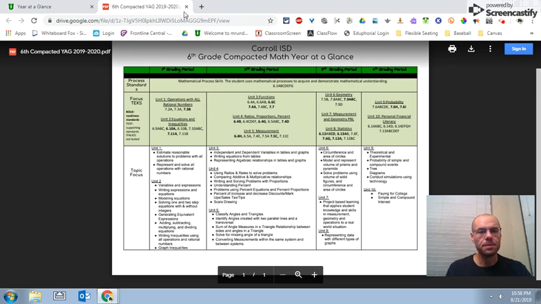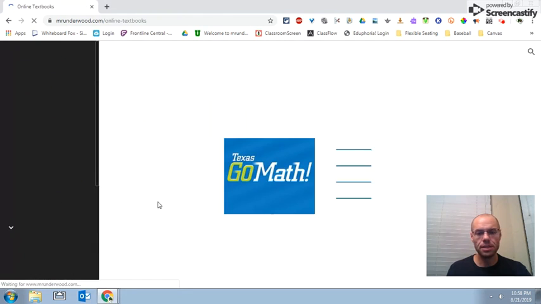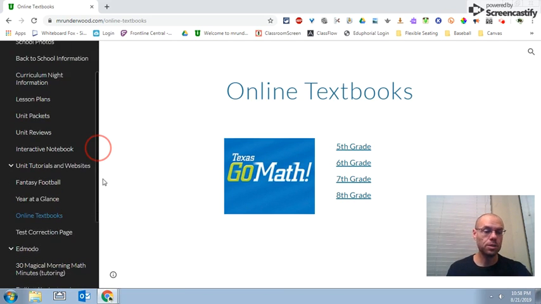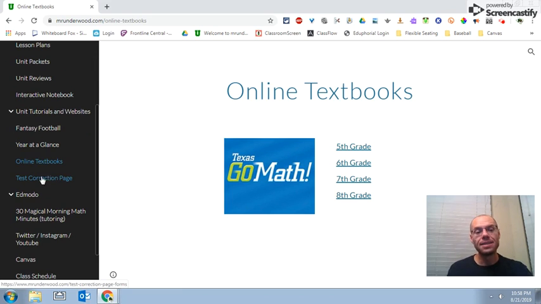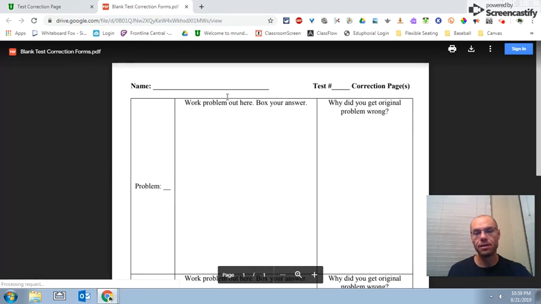So here we are, our whole year at a glance. There's the links to the online textbooks. That's both 5th grade last year, as well as 6th grade and 7th grade that they get this year, and 8th grade if you want to even see what they're going to be working on in the future. Test correction page. If by chance they do not do as well on a test and they don't get a 70 or above, and they have to do test corrections, I'll give them one page, but then they are to go to my website and print off the additional test correction forms that are right here. And I will already have instructions on the page I give them on what they need to do to get that test corrected.